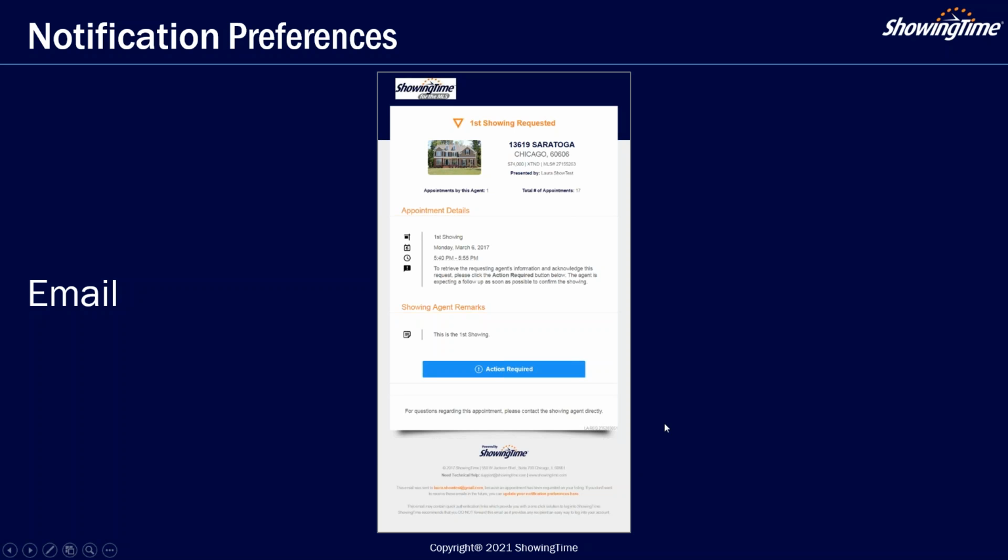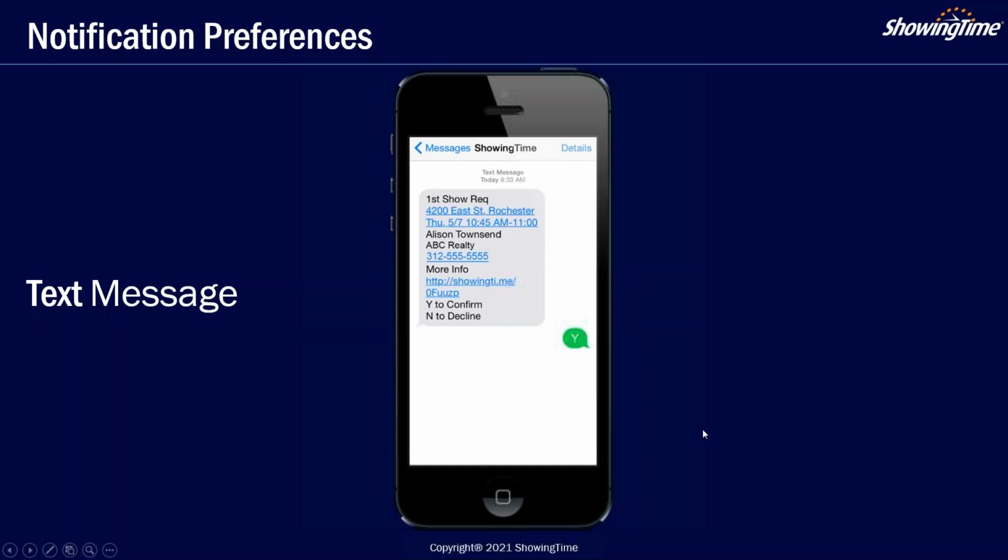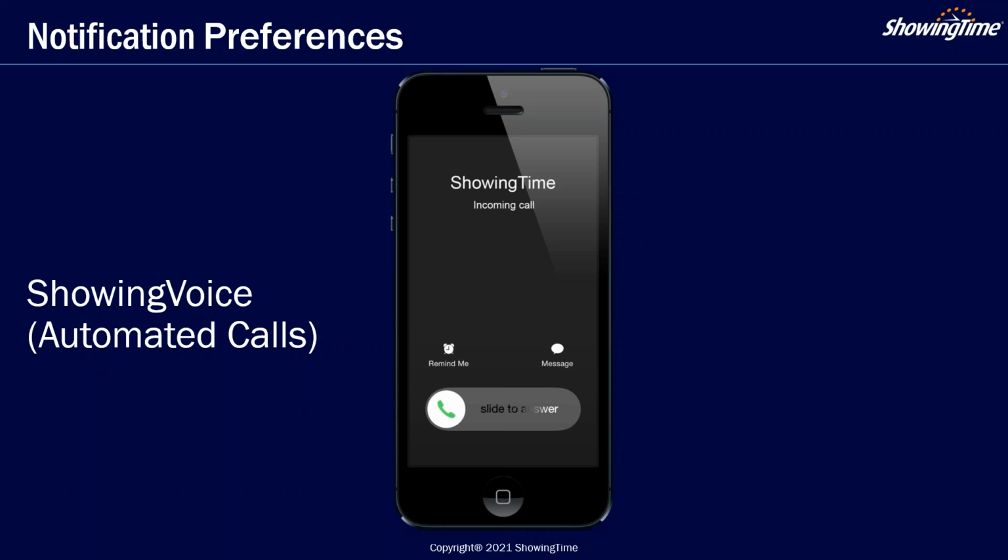Email, of course, is one way you can receive your notifications. You also have 2-way text messaging available to you. Showing Voice is a third option. Showing Voice is an automated calling system. As an example, it'll call the listing agent, read them the details of that appointment request, and the listing agent will be able to hit 1 to confirm, 2 to repeat the message, 3 to decline the appointment, that kind of thing. Some agents really love Showing Voice as an additional way to be notified. Some don't, so you can easily turn off Showing Voice notifications in your agent profile, which we'll look at.